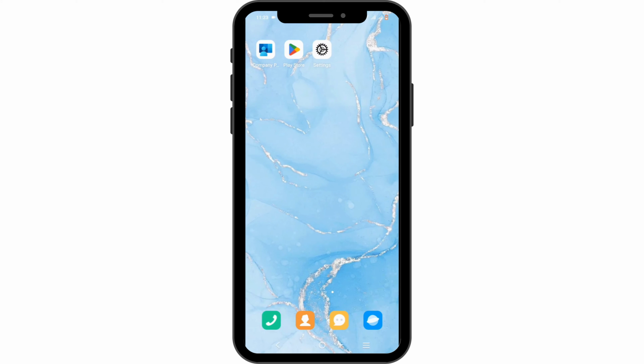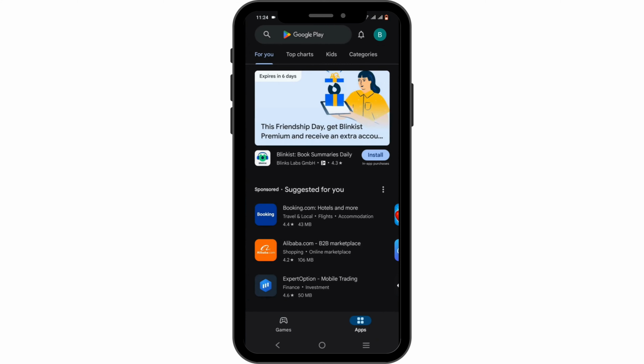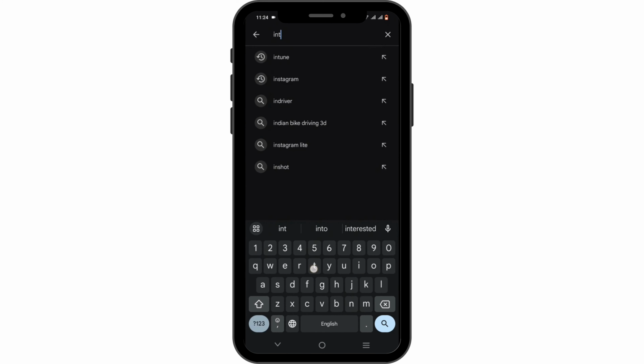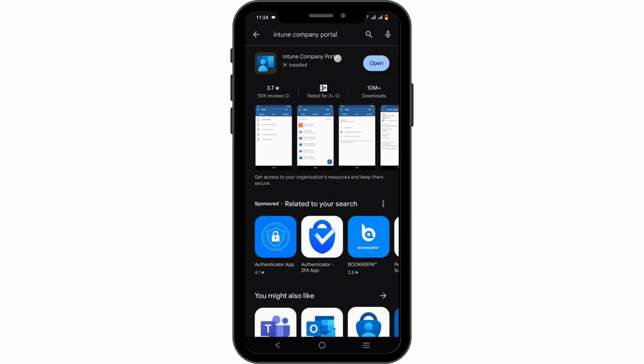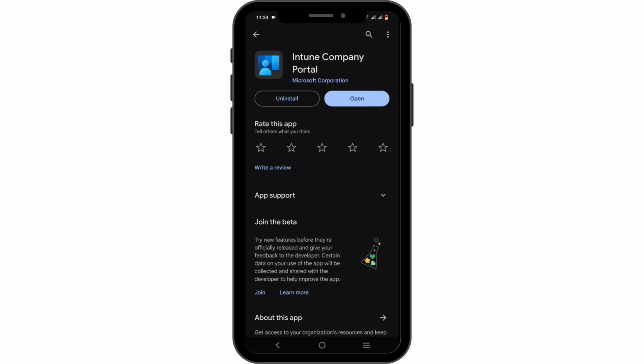Last but not the least, you need to check for any available update. In order to do so, open your Play Store or App Store. Search for Intune Company Portal. If you find any update button, just update your application. If not, uninstall your application and reinstall it later.